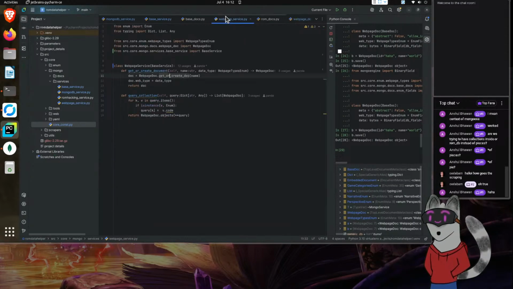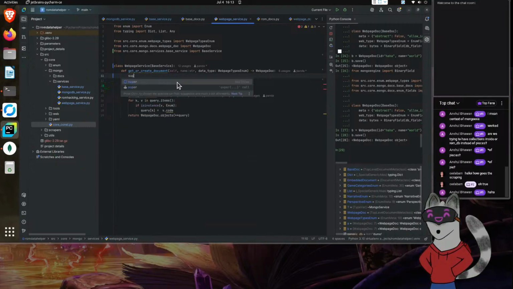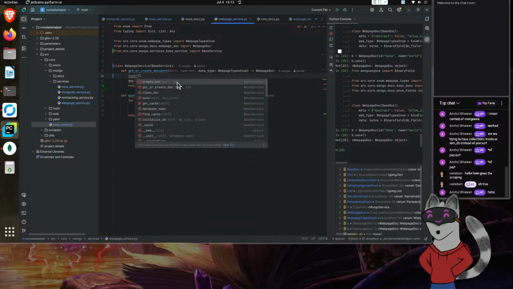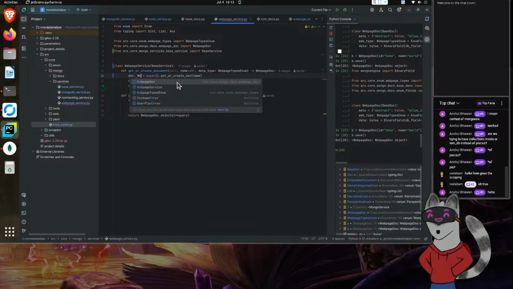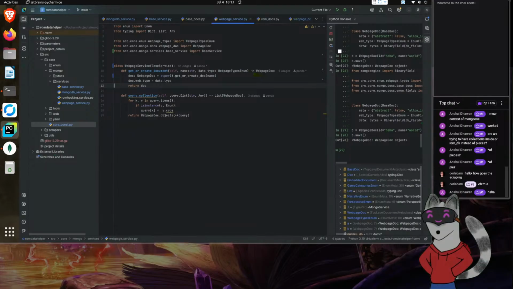I think... Yeah, this is going to have to get hidden. Let's go ahead and do that. I see web type. Actually, you know what? Let's do this. We'll go with super, and then we'll have get or create doc. We'll put the name in. This will give us our doc out. And this will be our web page doc right here. And then from there we can then save the file. I think that's fine. That makes perfect sense.